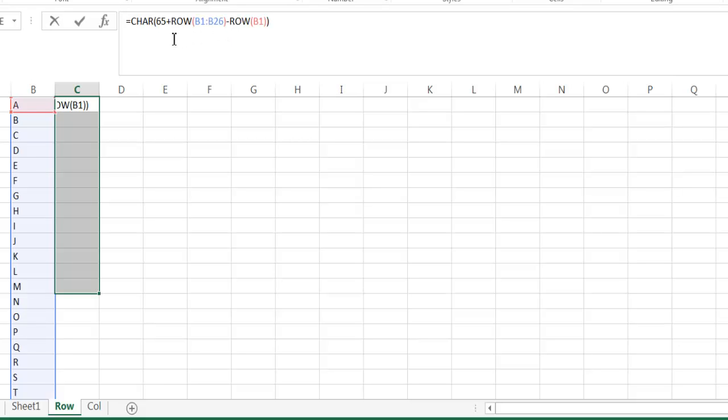And all I need to do now is press Control Shift Enter. I can still keep within the B1 to B26 because I'm just referring to another cell. I'm not really doing anything with that, I'm just using it as a reference. What the ROW function does is just count which row it's in. So now if I wanted the lowercase letters, I can just start at 97 here, right? Control Shift Enter, and now I've got my lowercase here.